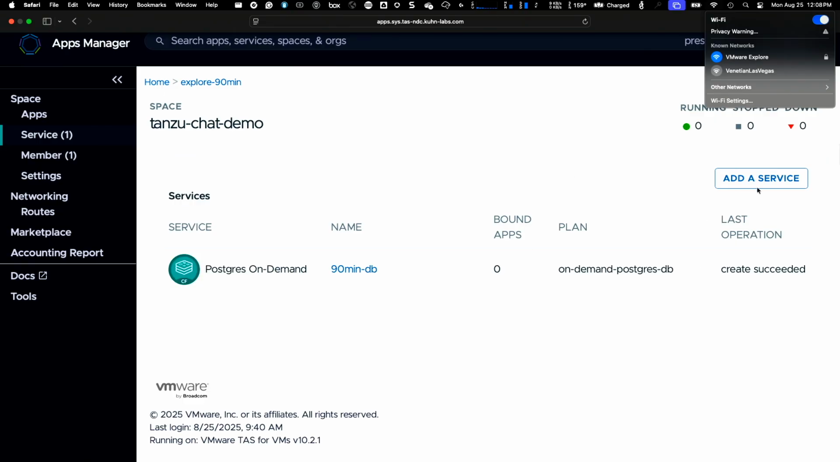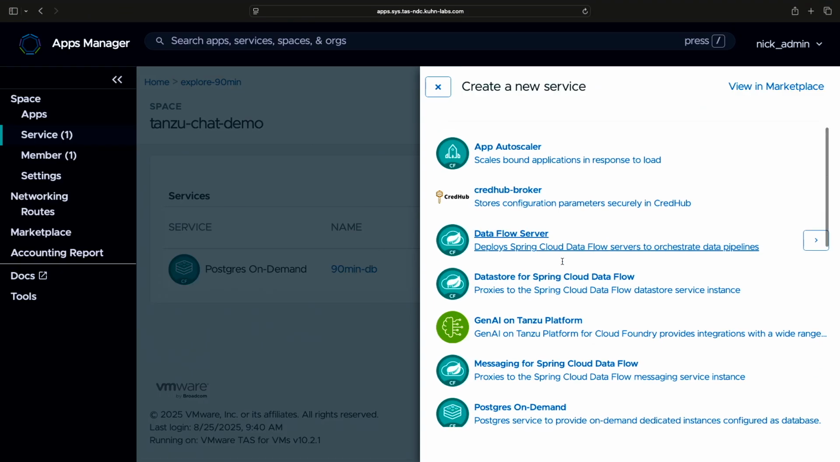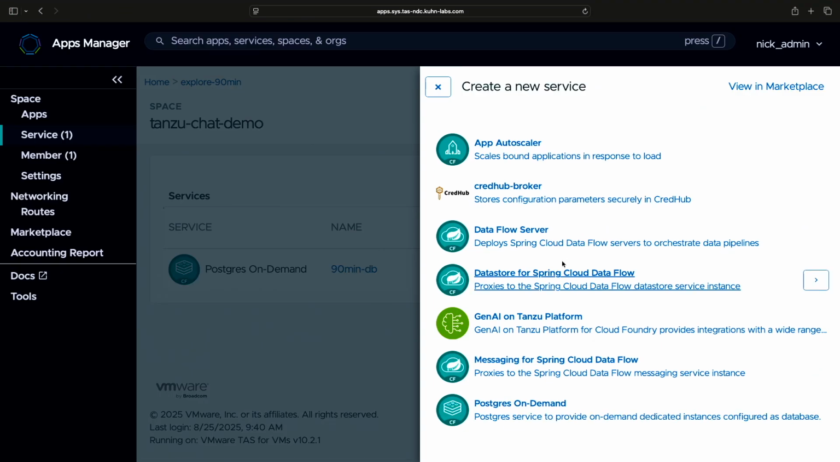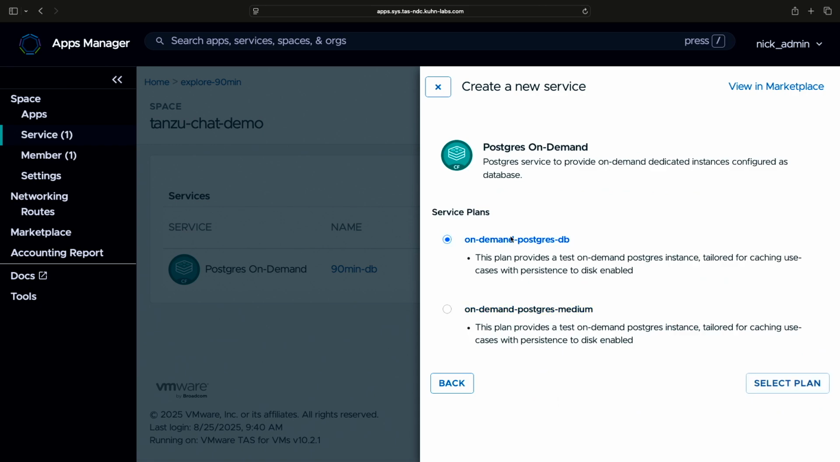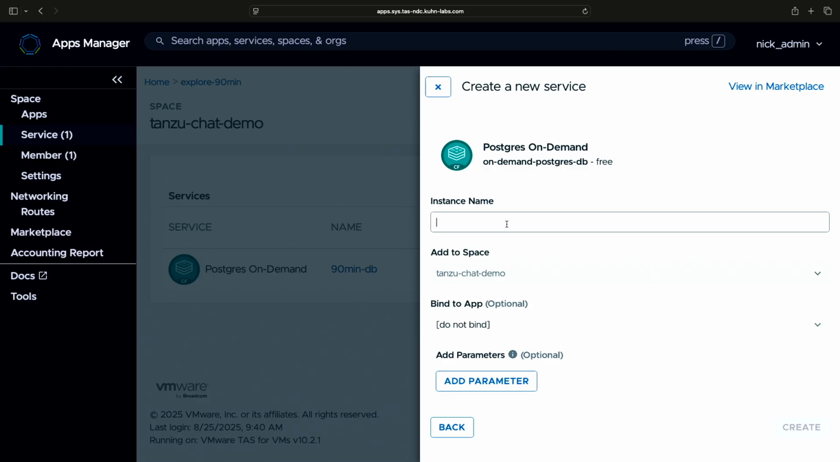I'm going to do 90 minutes database 2 here. As part of that, we have this marketplace view within the platform. In addition to application runtimes, we can deploy many different services. But I need to get a Postgres database wired up, so I'm going to go ahead and do that now. I'm going to create this first plan. It's a smaller plan, and I'm going to call this 90 min DB2. And we'll get that cooking.